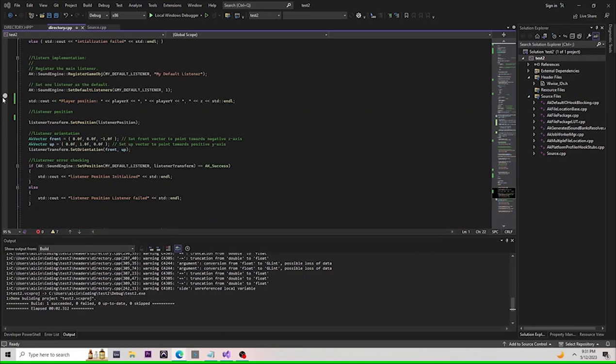First, we need to register our listener as an object in our game that Wwise can recognize. Because our game is first person and has only one character, it's going to be the universal and default listening object. We're going to print into our terminal the initial position of our player.